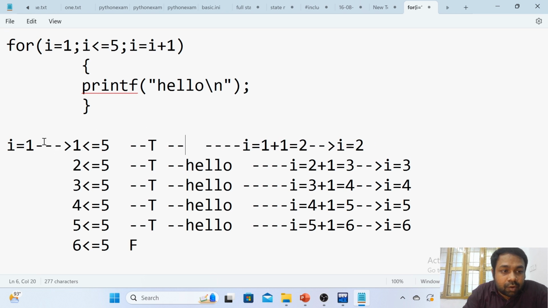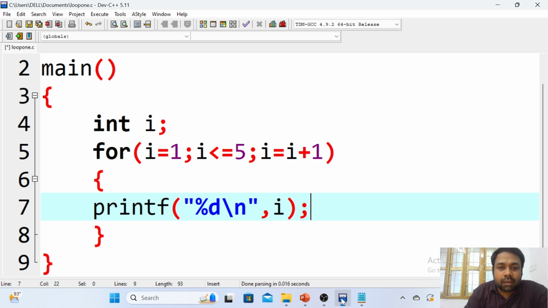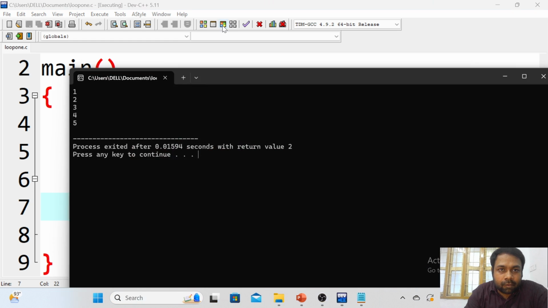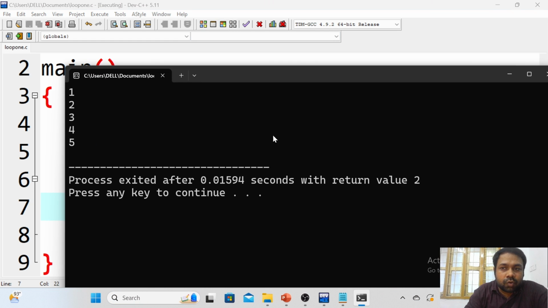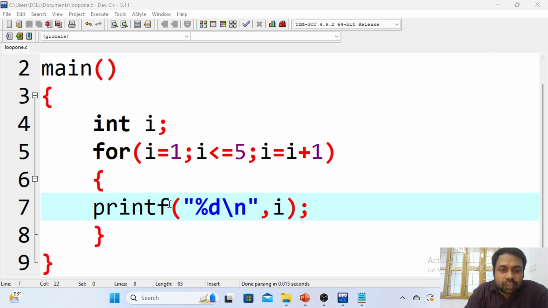So first time i value, what is i value? First time 1 will be printed. Now the same process goes. I will explain. Instead, I will execute this code first of all. What is the output we are getting? 1, 2, 3, 4, 5. I'm just asking the system to print i value.